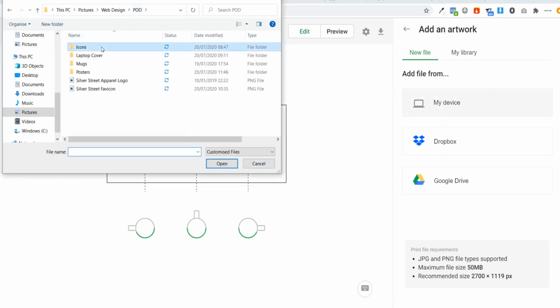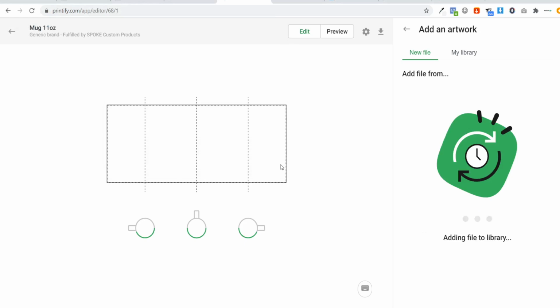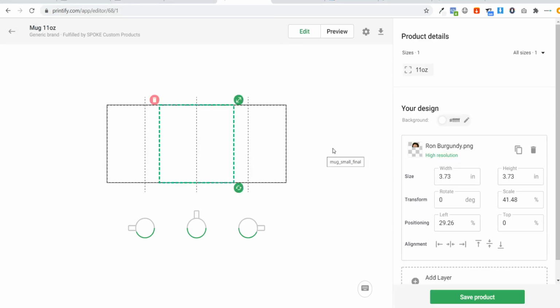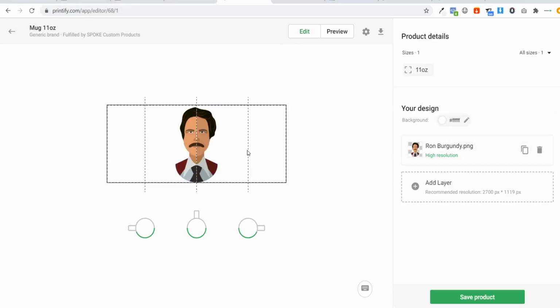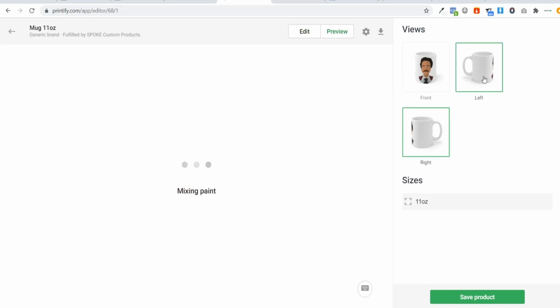And from here, I can have a look. So who should we go for this time? Let's go for Ron Burgundy. So I'm going to go for a nice Ron Burgundy mug. We're just going to add this over here. And once again, this one is high resolution. And then you can go to the preview to see what your mug is going to look like. So you can see that's right at the front of the mug. We've got left and right, and then we've got that right at the front like that.